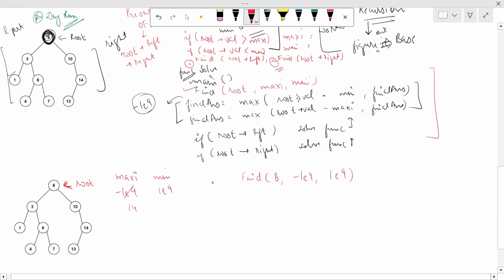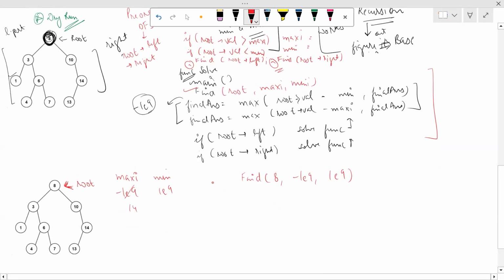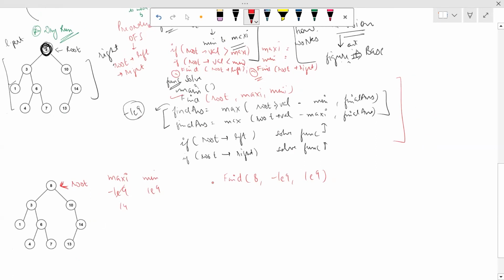As you can see in the tree, I'll have the maxi as 14 and the mini as 1. After doing this, I can have a final answer. Suppose I'm again initializing my final answer as minus 1e9. I'll come to these two statements. Now, in these two statements, what happens is it will say that let's calculate it.